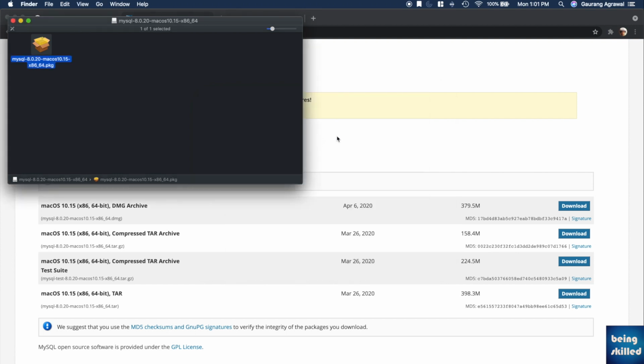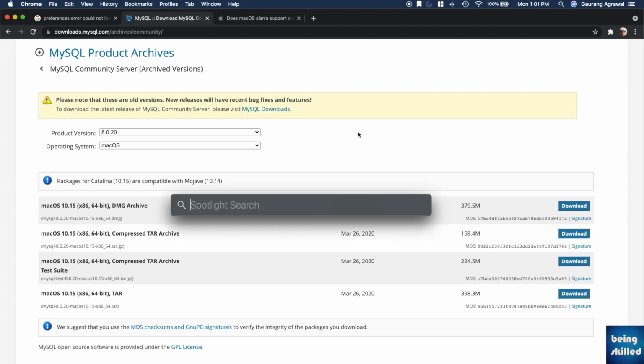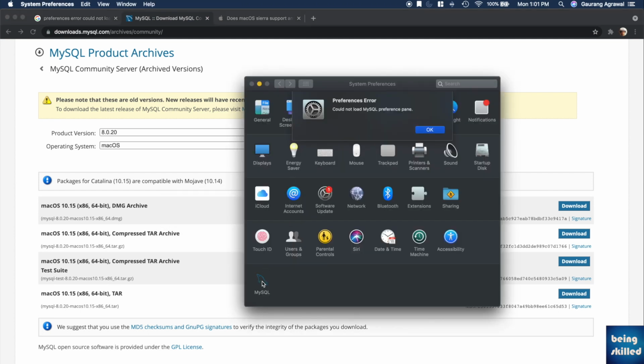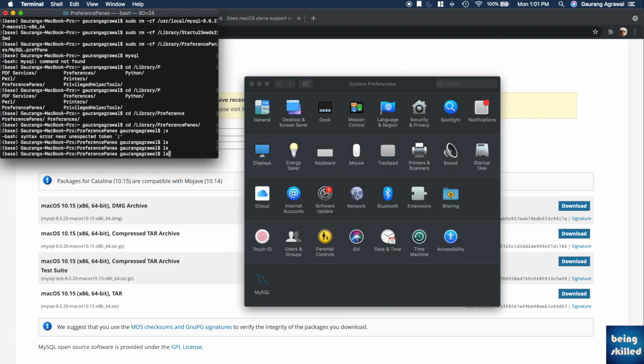been installed. You can choose to either keep the installer or you can move it to trash, and the preferences error was still there. I couldn't solve it during the time of recordings, and here we are now in the terminal.